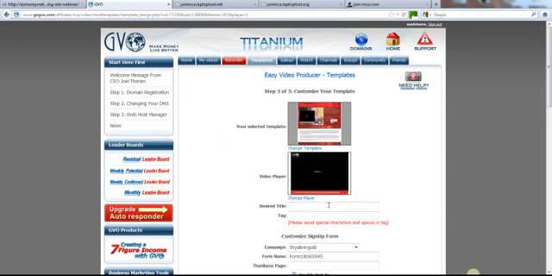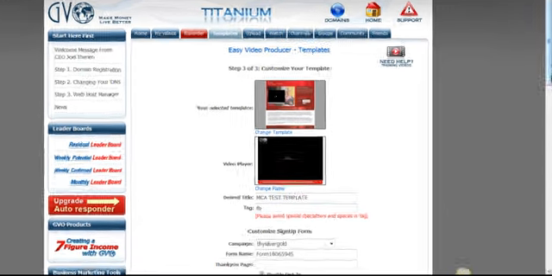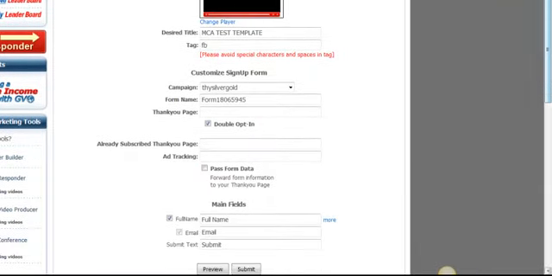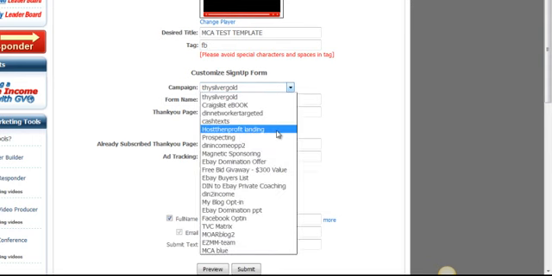Okay. Now, what do you want to name this template? Since I'm promoting MCA, this could be whatever you're promoting. Test template. Okay, tag. Let's say I'm going to use Facebook, or I can just use FB, because I know what FB stands for. It stands for Facebook. Okay, if I use that, you're going to have to create a campaign.